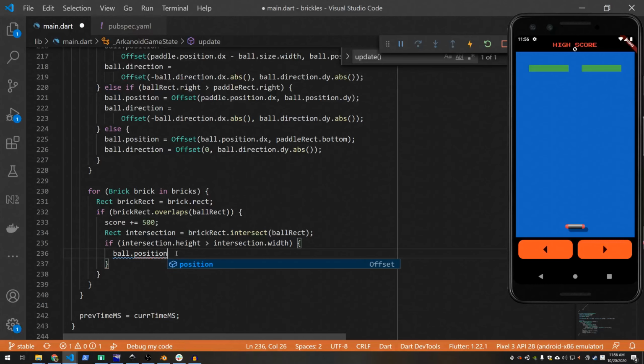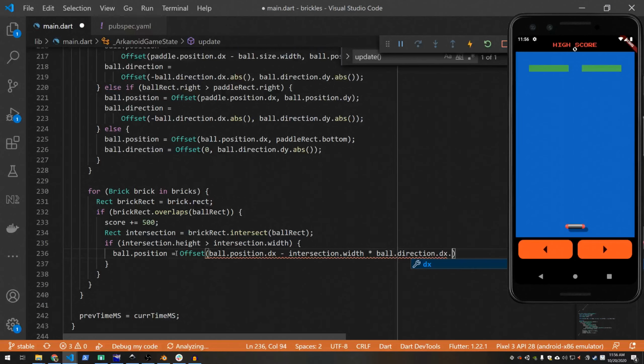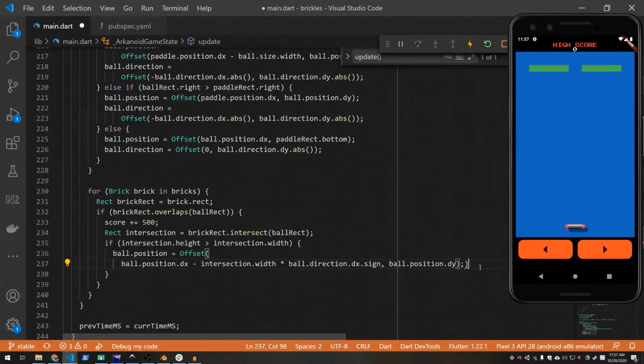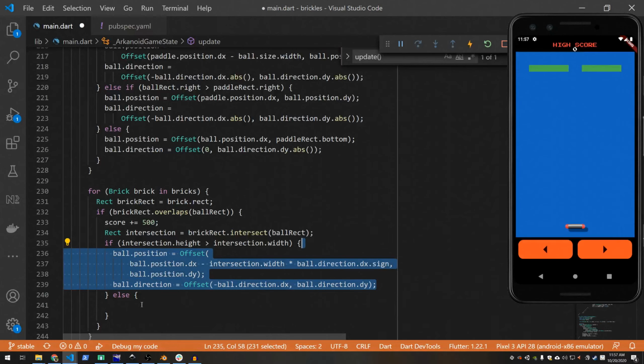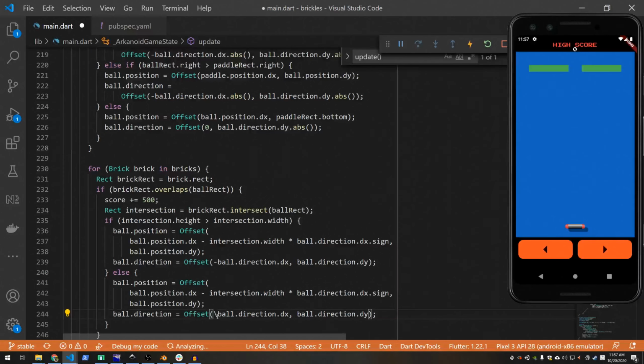So let's push our ball. Since we don't know which direction our ball is headed, we can actually use the ball.direction.dx sign. This will be a positive number if we're headed right, and it will be a negative number if we're headed left, which will properly multiply this width and move the ball in the correct direction. So we're just going to preserve the ball's Y position. And then for the direction, we're just going to simply mirror it over the X. And in the else, that means that this is a vertical collision. We'll do something very, very similar, except we mirror in the Y direction instead of the X direction.